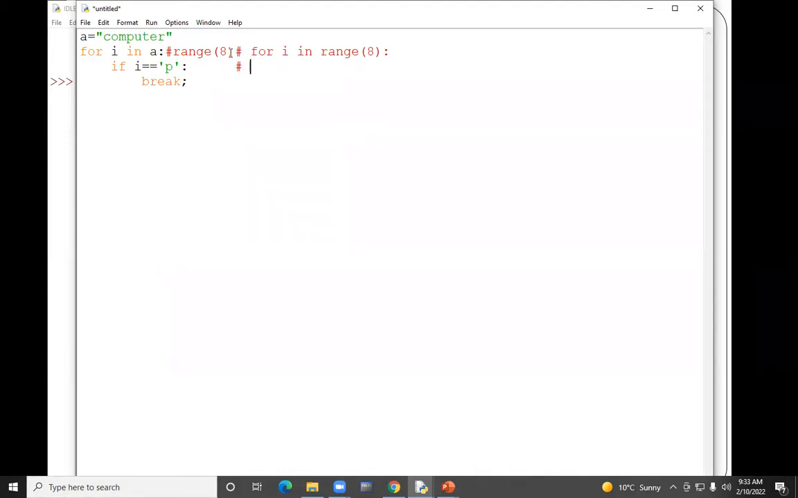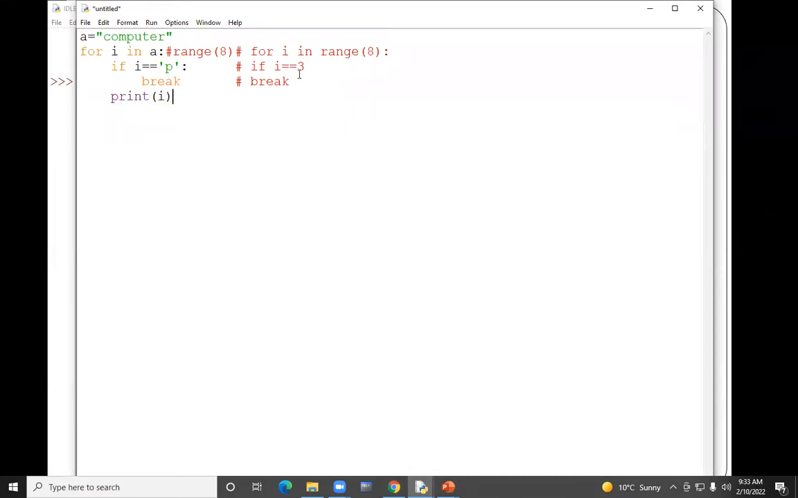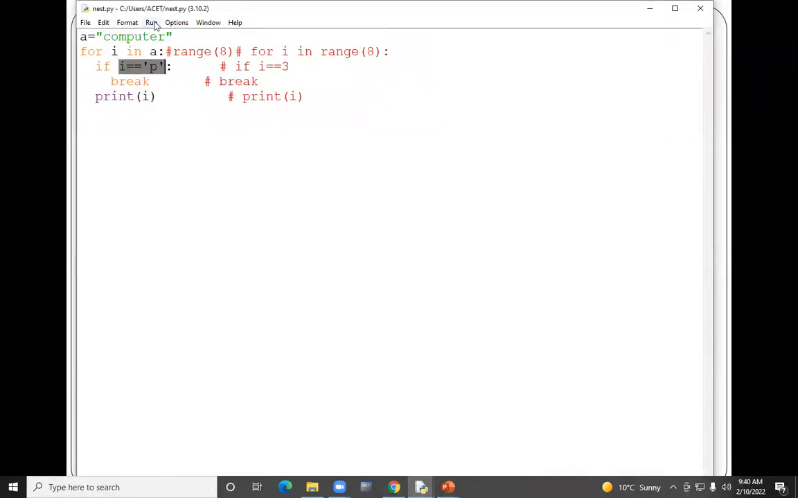For I in range of 8, if I equal to 3, then break. By mistake I wrote a colon and semicolon here. Then print the letter I, whatever is in I. Here you can also use P, then break is there.